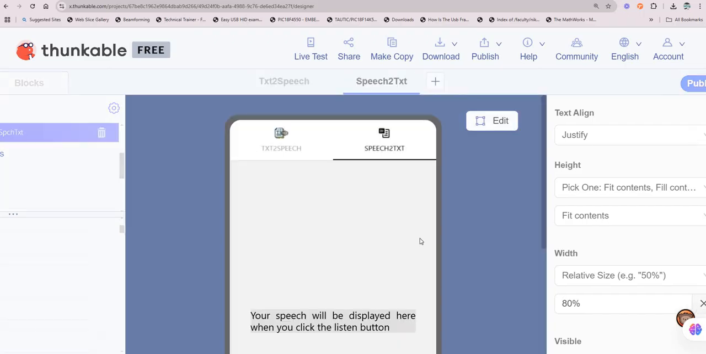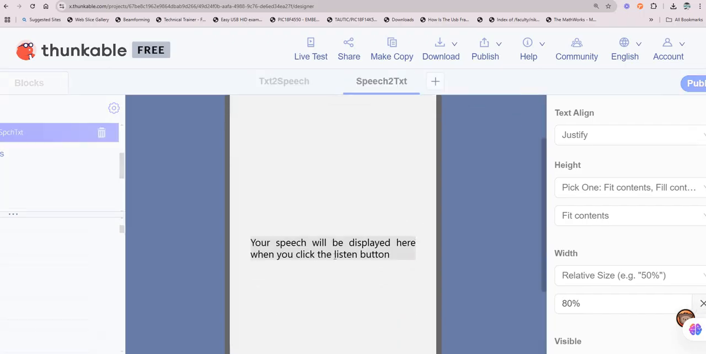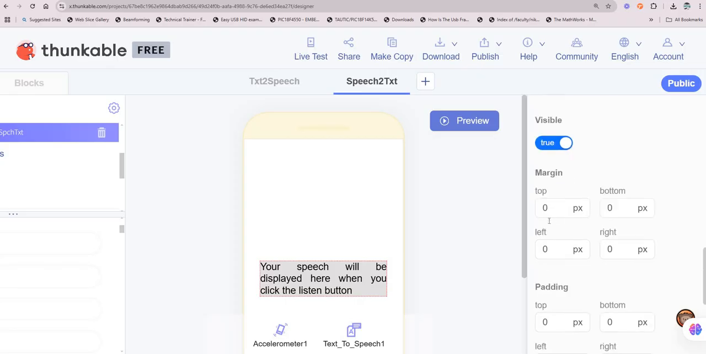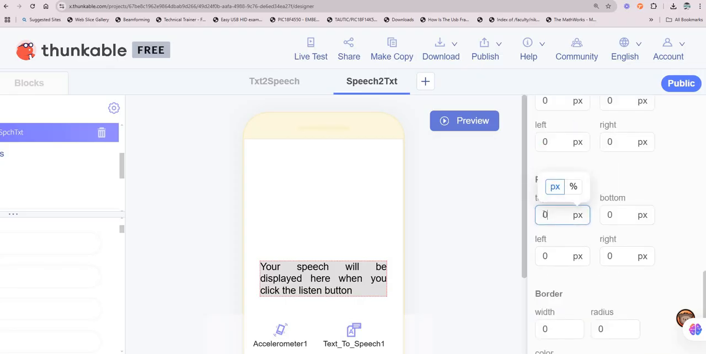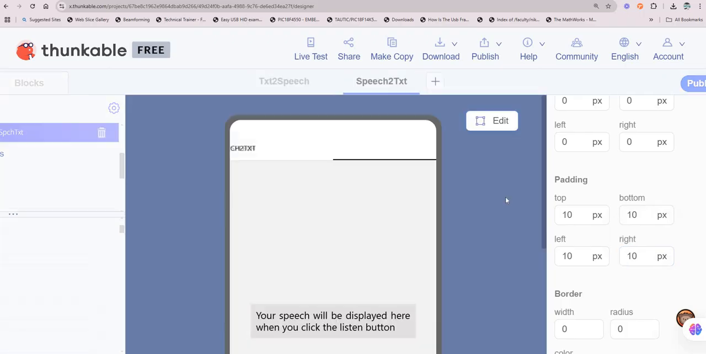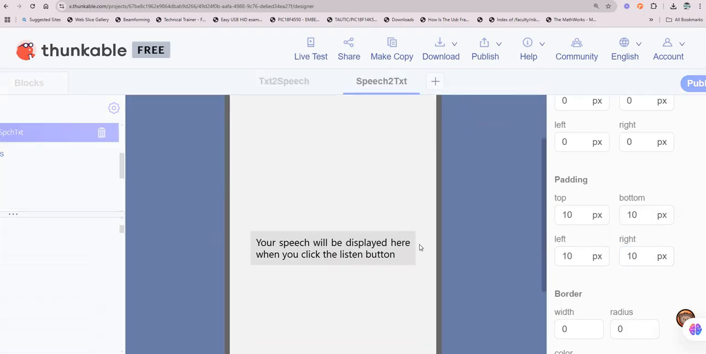So when you preview, it looks something like this. Again, if you see this, there is no padding at the side, right? So it'll be nice to include some padding. So top, let's put padding 10, bottom padding 10, left padding 10, right padding 10. How does it look? Okay, at least the text looks centered, right?